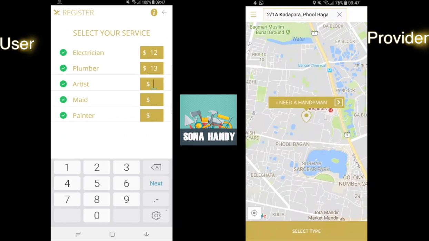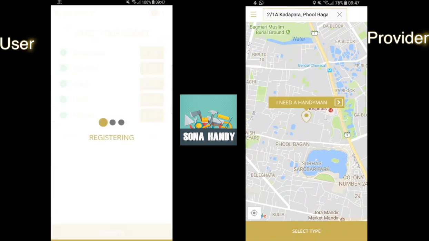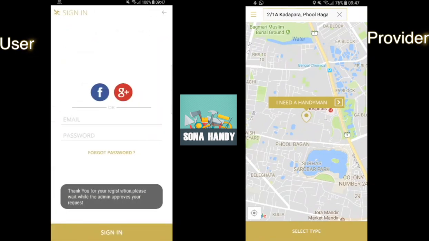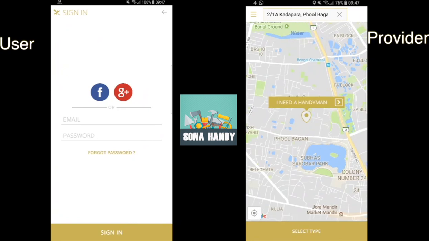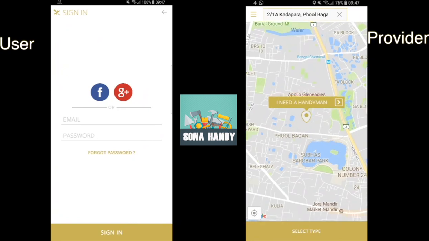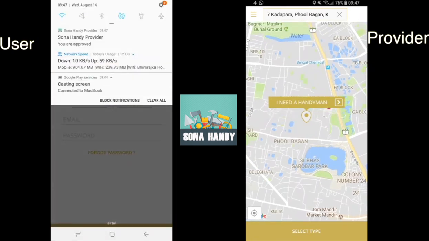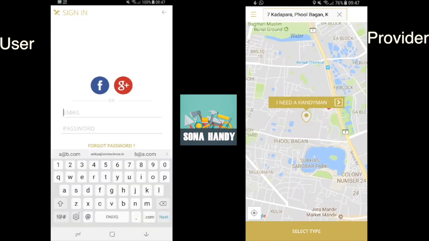So I'm just adding the prices. Once done, you're supposed to register. This will go for approval from the admin. Do you see there? It has gone for approval from the admin. So you have to log into the admin panel. From the admin panel, you can review the information which has been posted by that particular handyman, and you can see if it's okay with you to accept it or not. From the backend, one of our guys is activating it for us. Once activated, you will receive a notification which says you're approved. Now I'm ready to log in.